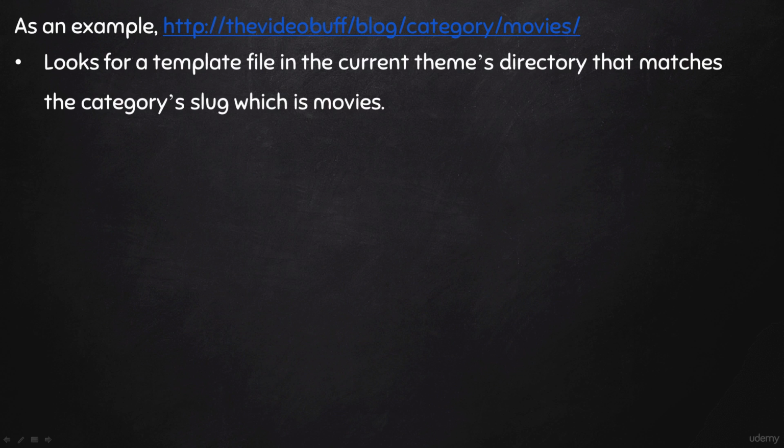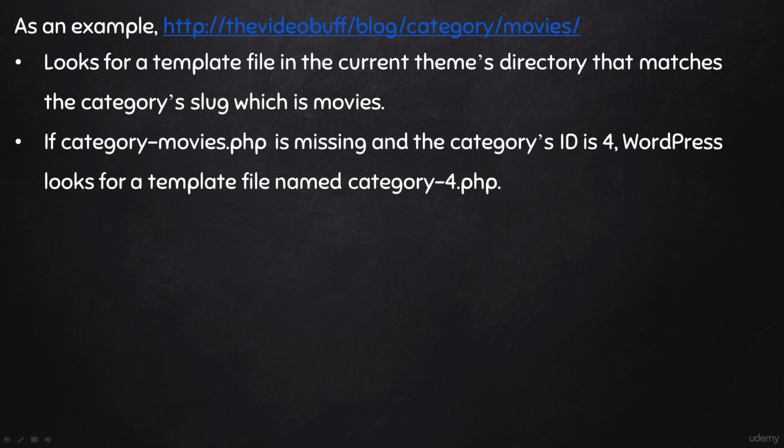But going back to the previous example where we have videobuff/blog/category/movies. In order for WordPress to determine what template file it's going to use in this situation, it will first of all look for a template file in the current theme directory that matches the category slug, which is movies in this case. Now, if category-movies.php, which will be the ideal name for such a template file, is missing, let's say for example the category's ID was number 4, WordPress will then move on to the next level, which would be to try to match the category's ID to a template file.